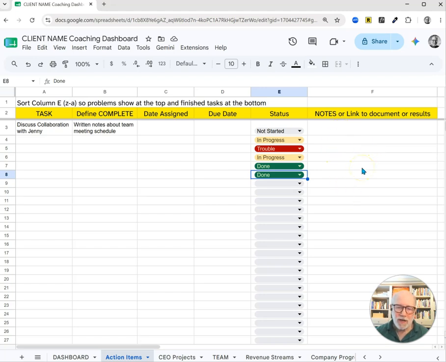By the way, you can copy this and use it with some of your staff. Just add a column for who you're assigning something to, and then you can sort it and they can track whether it's done or not, and saves you a lot of communication time.